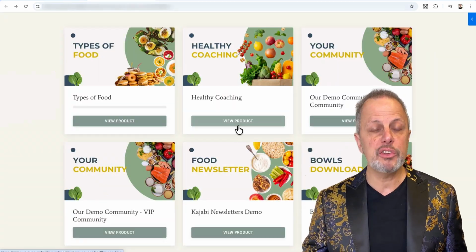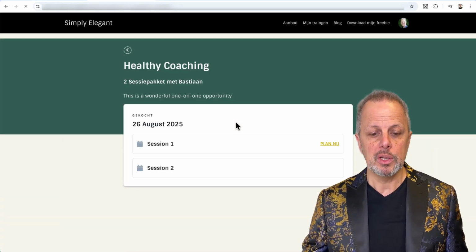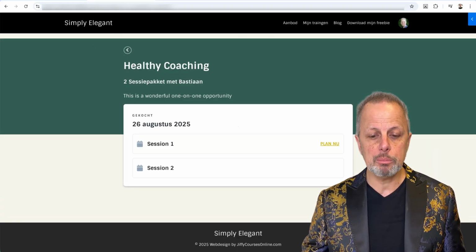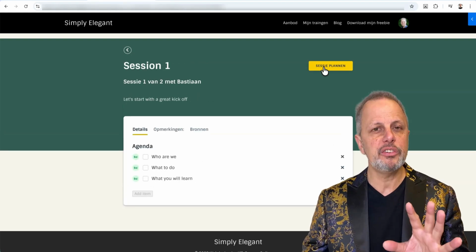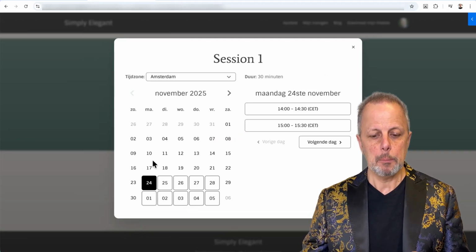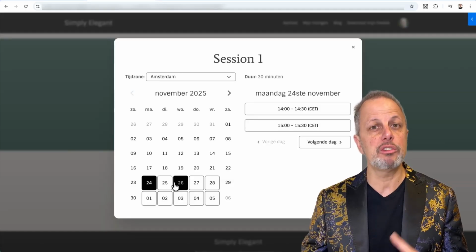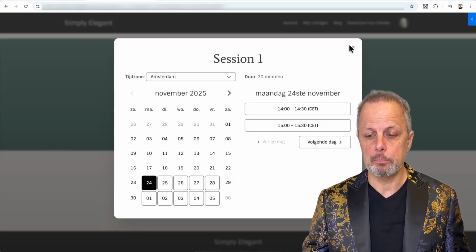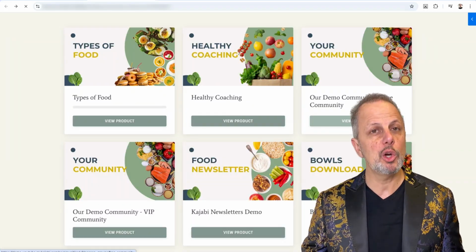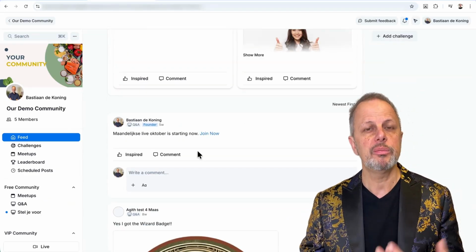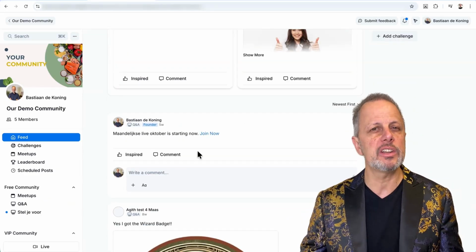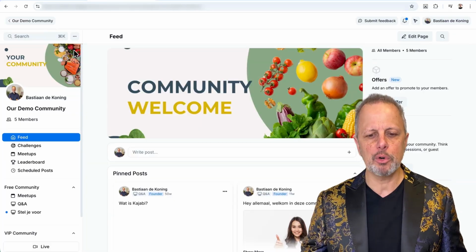Then Kajabi has a coaching product also. So when we click here, we have a coaching product, and people can immediately schedule their session by selecting one of the time slots you made available to them. In your library, people can go to the community. And here in the community, people can post feedback or comments or interact with other people in your program.